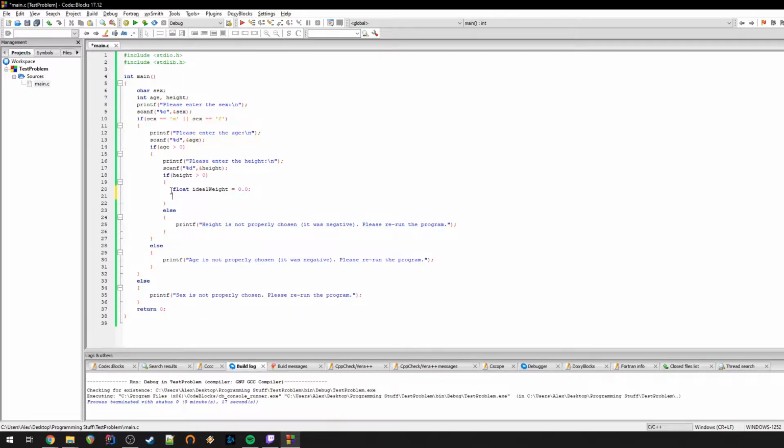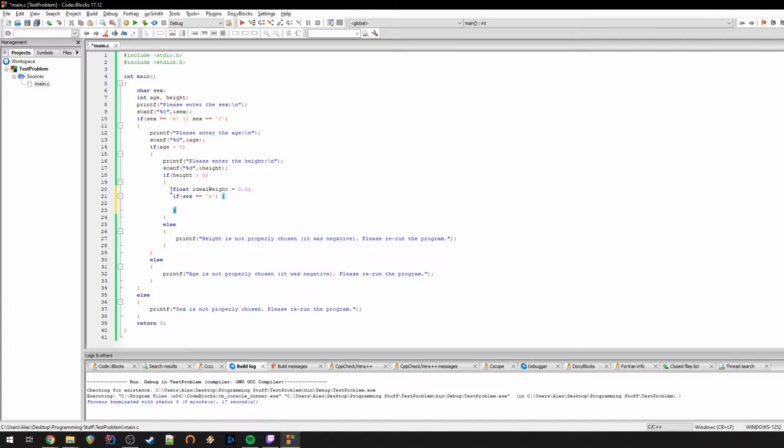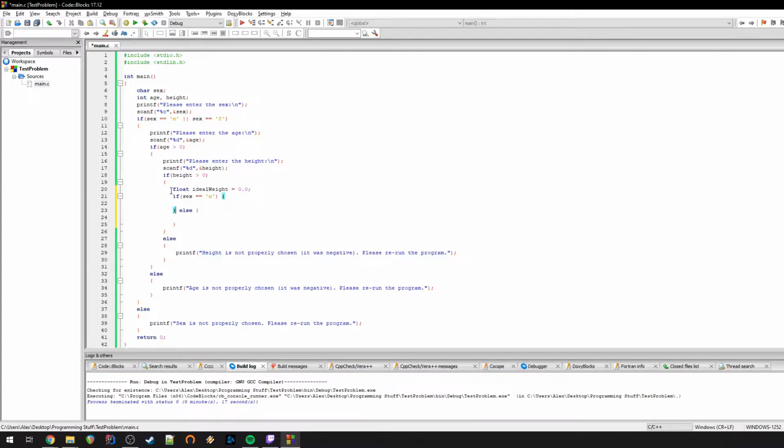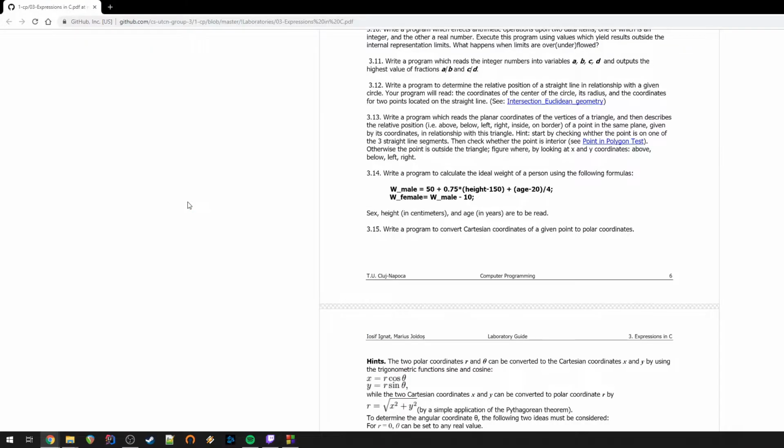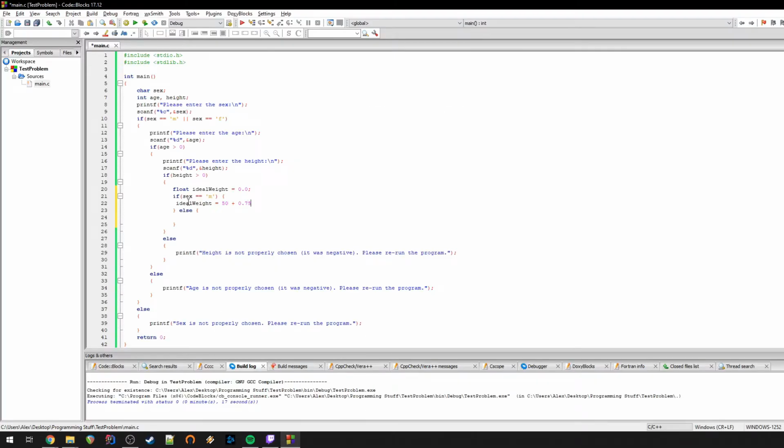I will initialize it, and then I will see whether or not I'm dealing with a male or a female. If sex equals M, I will do some calculations, else, and I can write else here without else if, because I am sure, because of this check here, that sex is either male or female. So else suffices here. Now, the ideal weight calculation formula for a male is simply this one, 50 plus 0.75 times height minus 150 plus age minus 20 divided by 4.